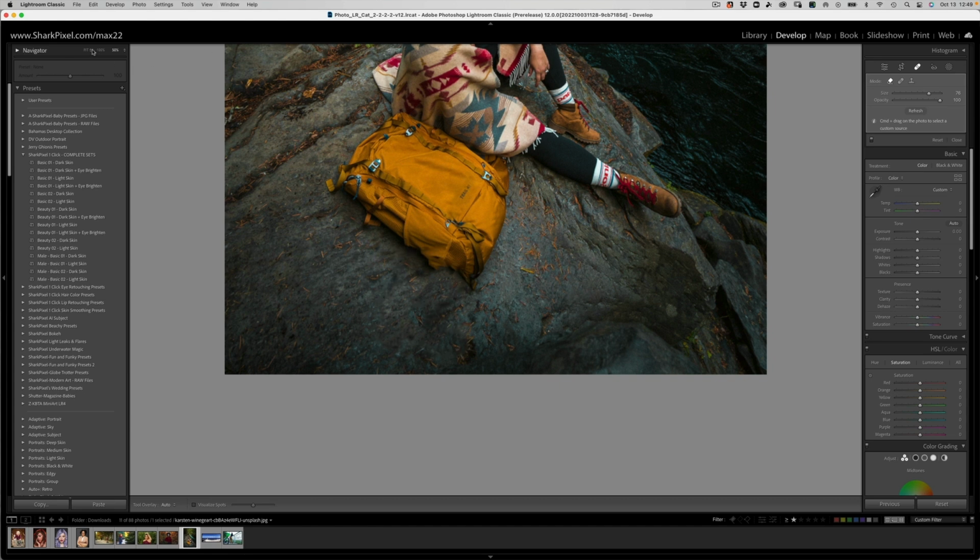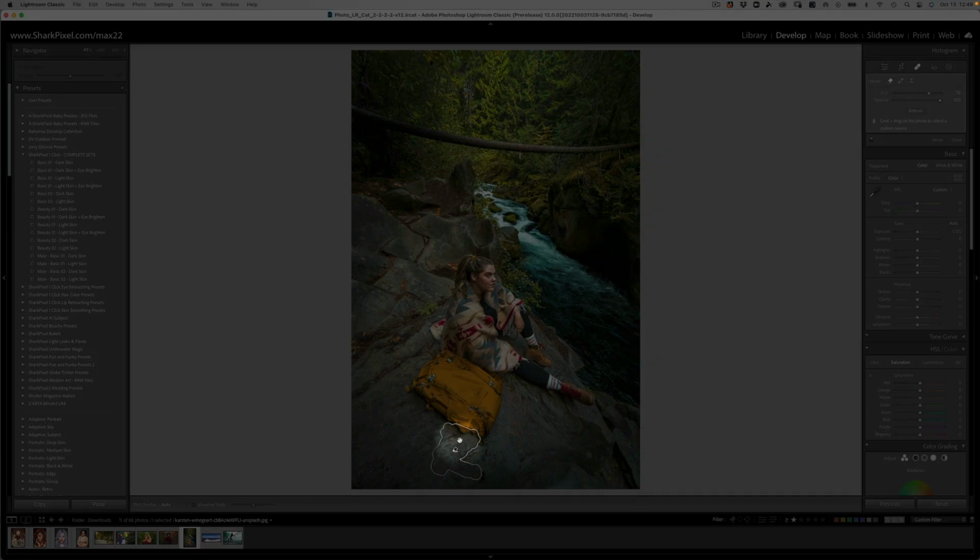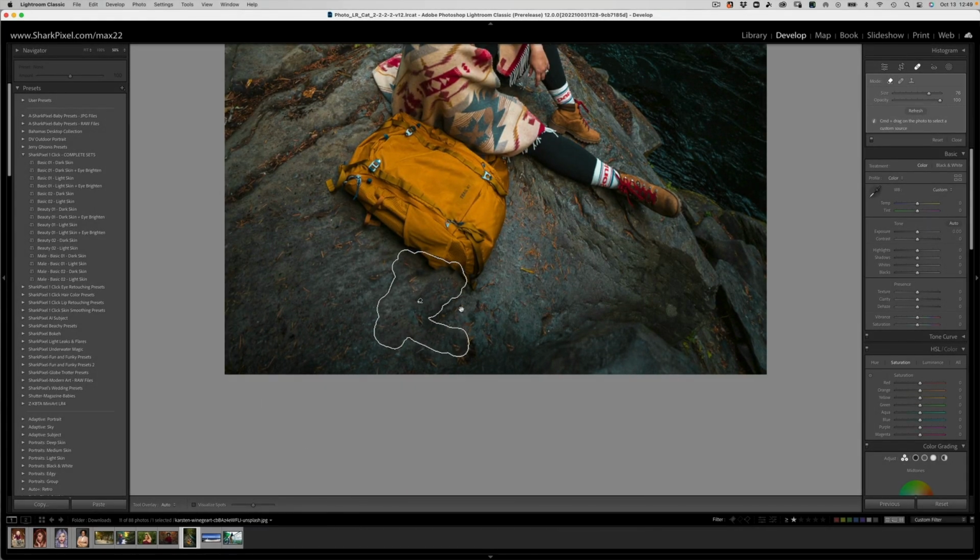I'm gonna go back to my fit view. You can see that it's kind of replicated the side of the bag. And it's replicated the shadow underneath the side of the bag right there. So that looks like a really good option. All right, let's move on.